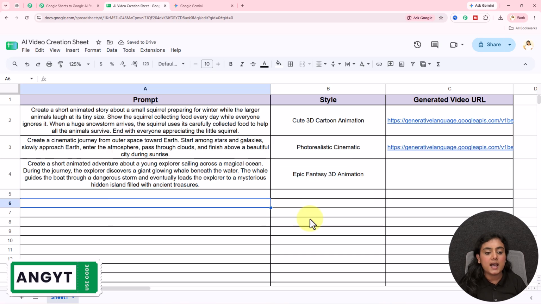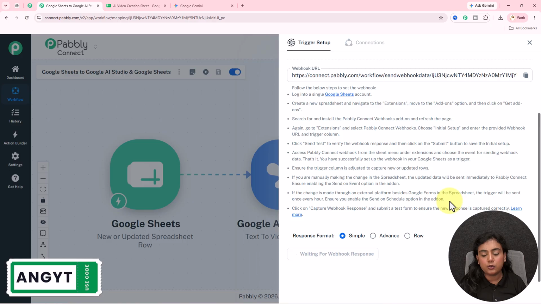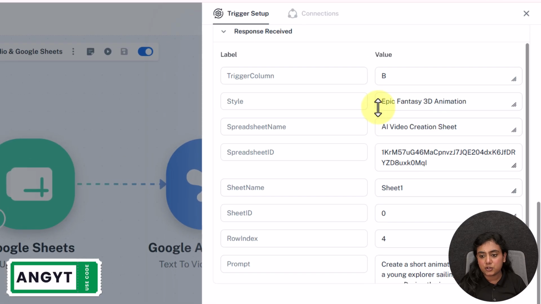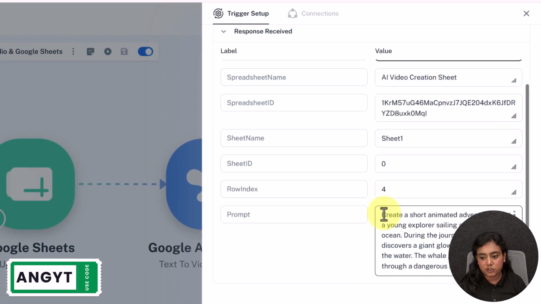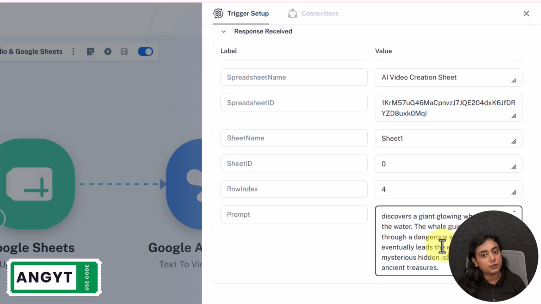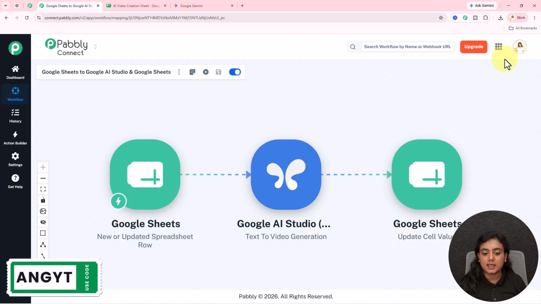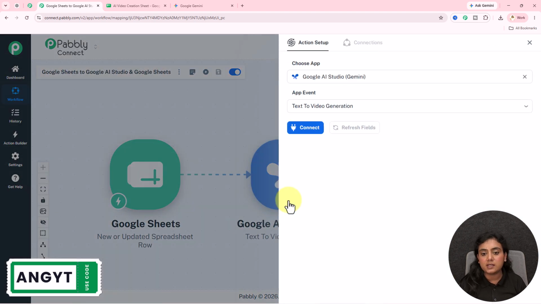So as now I've entered the idea, if I go back, you will see automatically after adding the data, within a few seconds the response is going to be captured. It's an epic fantasy 3D animation, and this is the same story of the video. So as the response is captured, Google Sheets is connected to Pabbly Connect. Now using the idea and the style, let's ask Gemini to generate the video for us through Google AI Studio Gemini text to video generation.